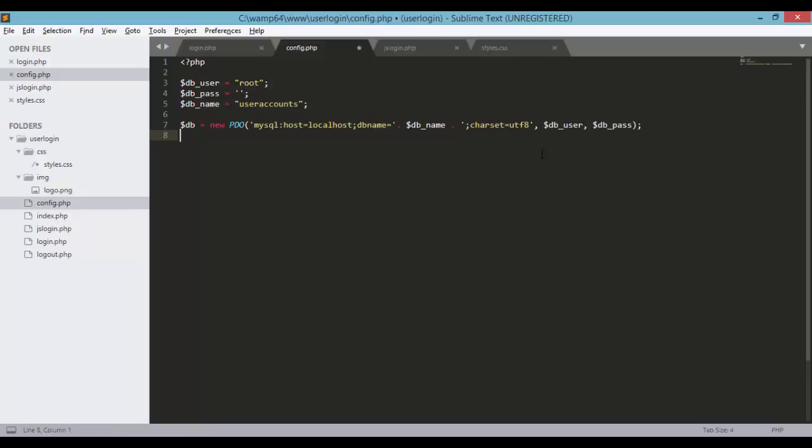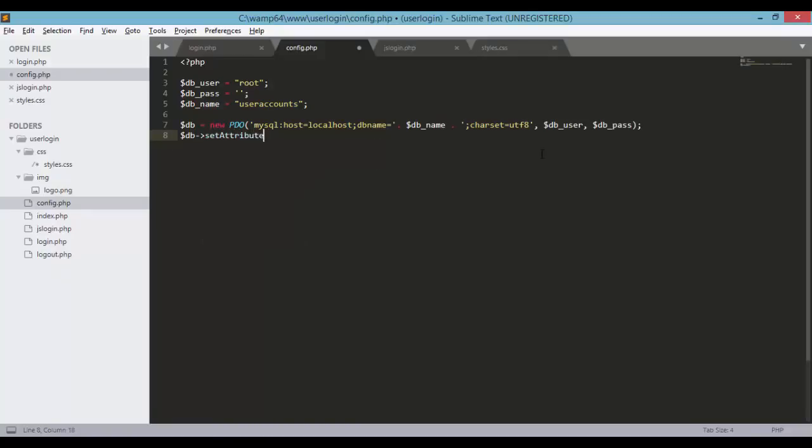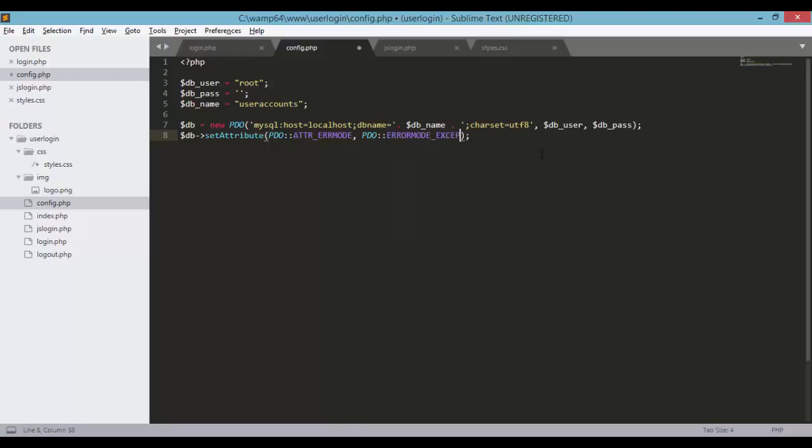Let's just set a single attribute for this PDO object. Set attribute will be for PDO attribute error mode, and of course PDO colon colon error mode exception, to throw an exception whenever there's an error. Once we have that, we can include this in our JS login.php.